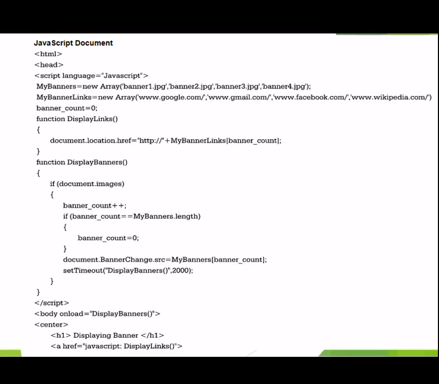Now we'll specify the links for those banners. So take another variable, my banner links, is equal to new Array. Here we will specify the URLs which we want to link to the banners. So for banner 1, we are taking the URL www.google.com, comma, www.gmail.com for banner 2, and for banner 3, www.facebook.com, and for banner 4, wikipedia.com. So these are the four different links for four different banners. When you go on a particular banner and click on it, that banner's link will be opened.